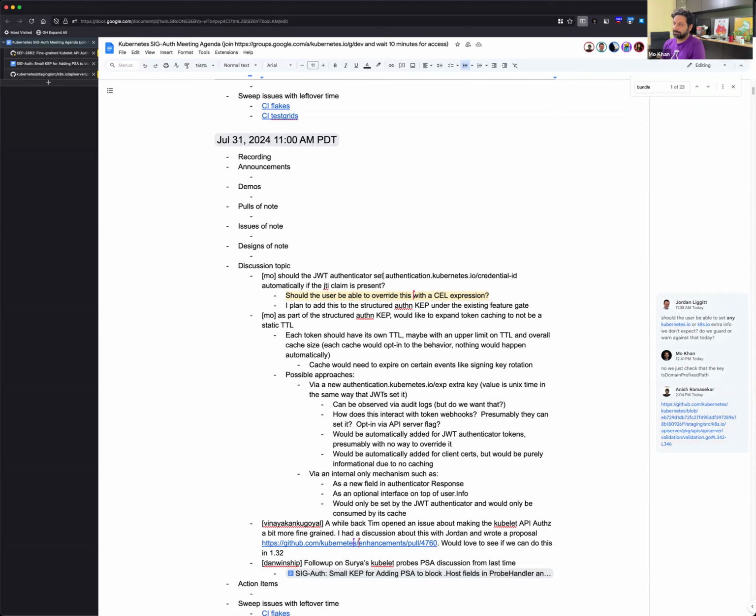So the first one was, I saw that we added credential IDs, or we're trying to add credential IDs for X509 certs, and we went ahead and added them for our service account tokens that we issue, because we understand the JTI for those. And so that got me thinking about, well, what should we do for custom JWT authenticators that are configured on the API server?